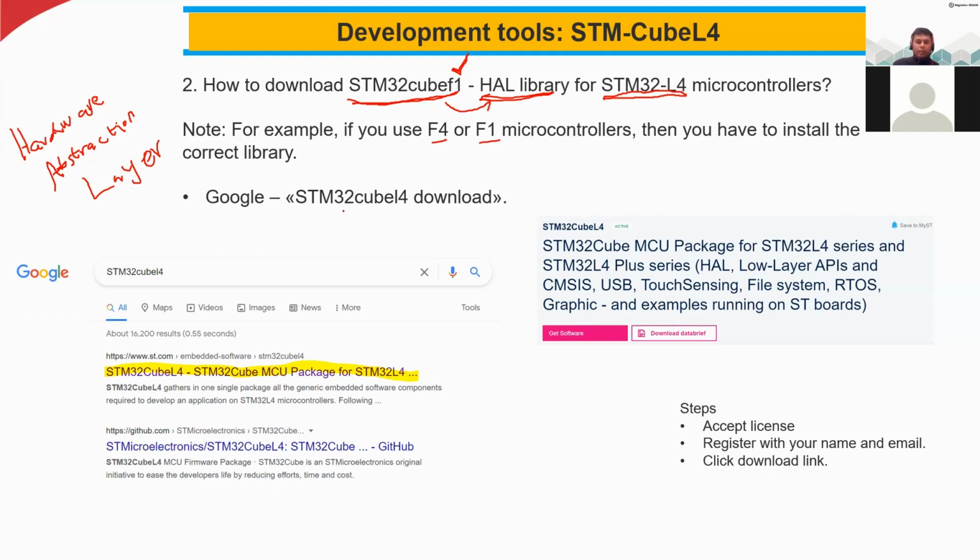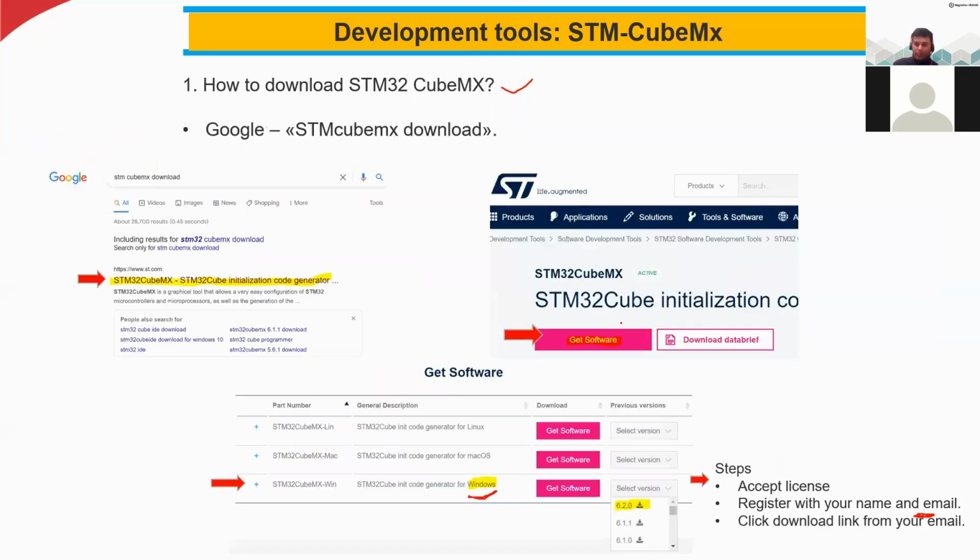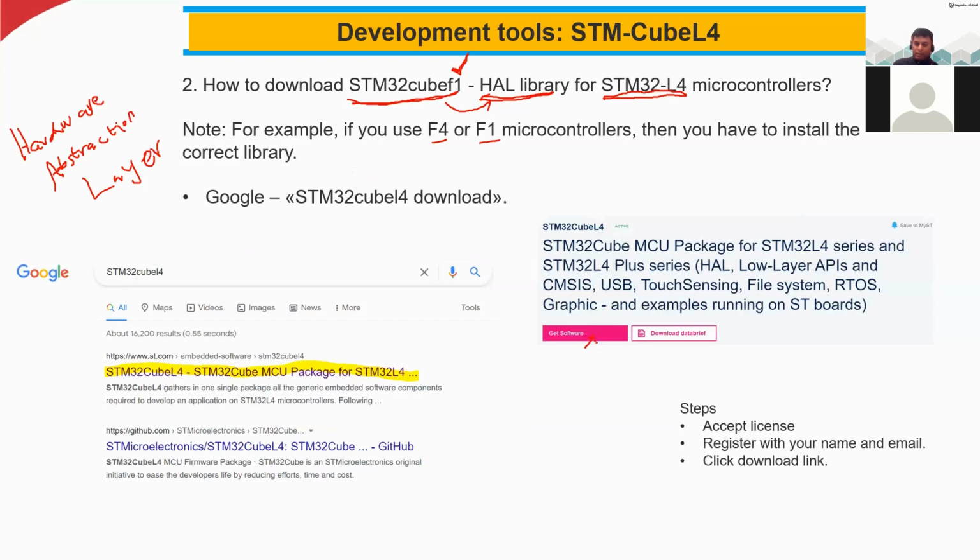So for example, STM32 L4 series. I am downloading this STM32Cube L4. If you just Google it, you will get the first link itself. Please take a look at the detail, and then you click this one, and you will have the same page as before. Then you have to click get software, and the same procedure. You have to accept the license, register with your name and email, and click download link. So these are the things you have to do today in the lab. And this is for the second library download.